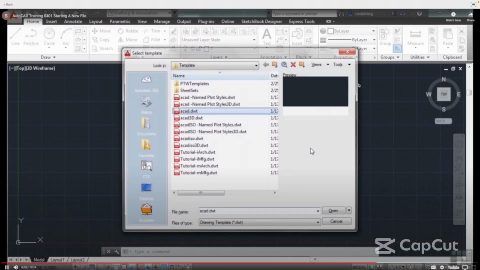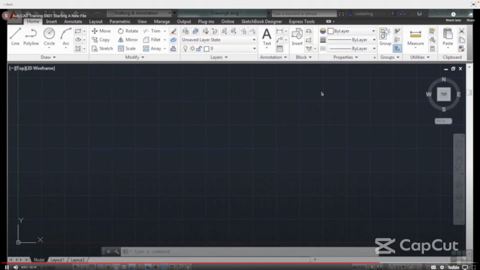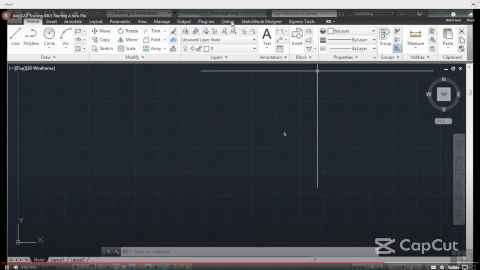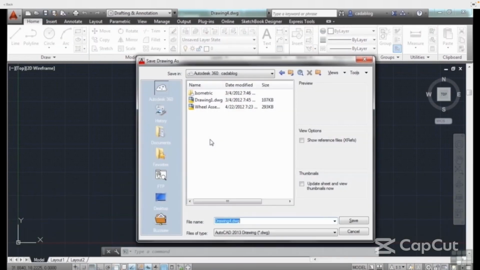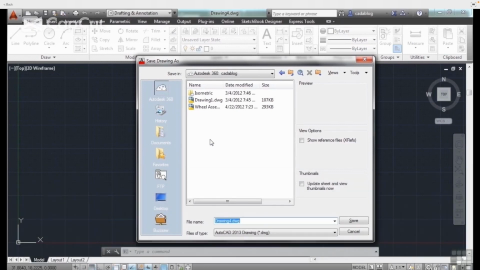Press enter, find the template you want, open it up, and now I can't save this file. I know that sounds kind of scary. Like, what do you mean you can't save your file? Well, if I go and click save or type in the word save, AutoCAD won't let me. It just says, hey, where do you want to save it and what do you want to call this file?